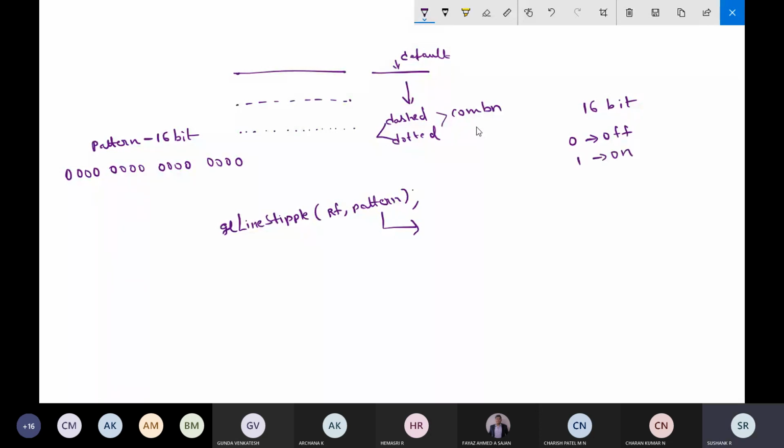So for example, you can consider the 0th bit, first, second, third, fourth, fifth bit like that. If I write it as 1010, the 0th bit is off, the first bit is on, the second bit is off, the third bit is on, like that. That means it denotes the pixel position. The 1 bit indicates on and the 0 bit indicates off. You can start applying this value from the lower bit to the higher bit.